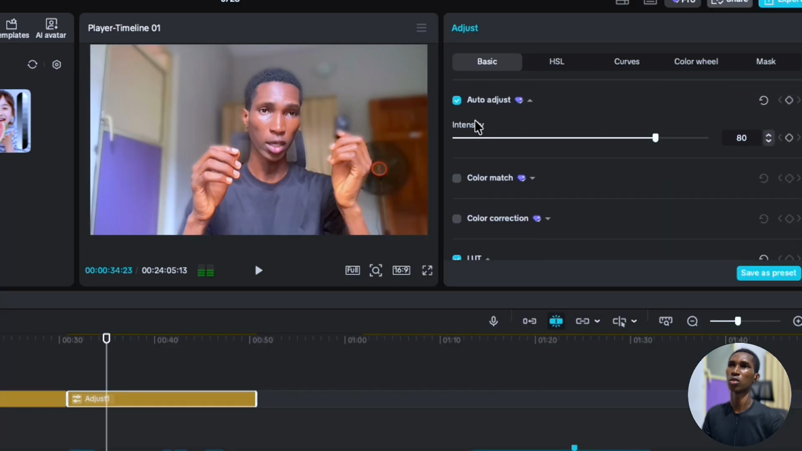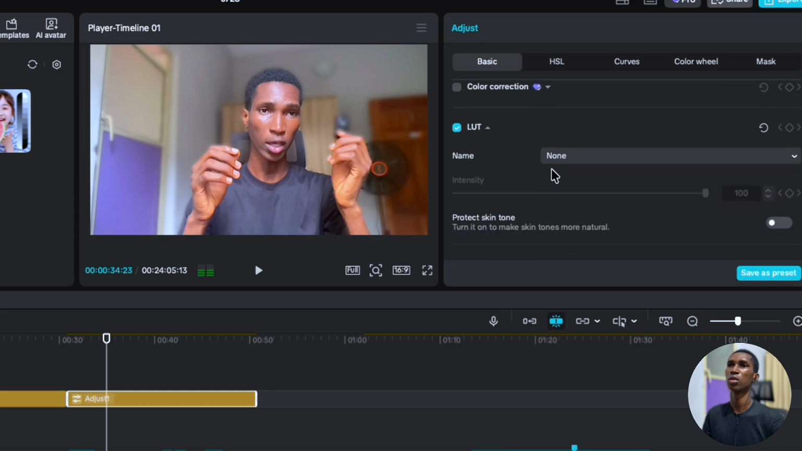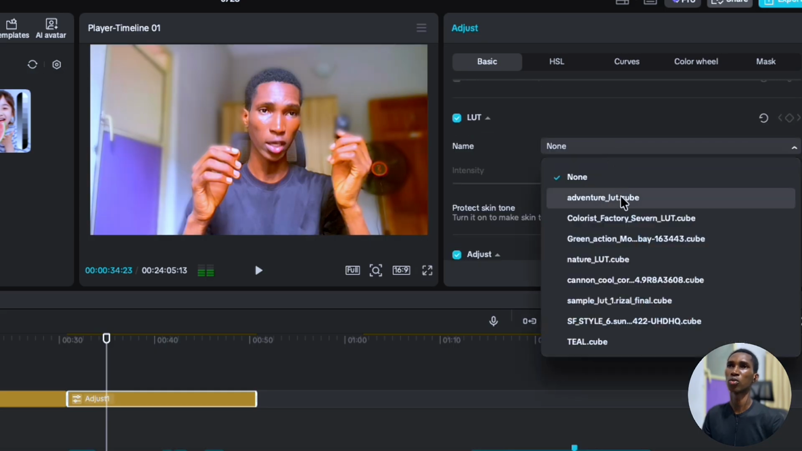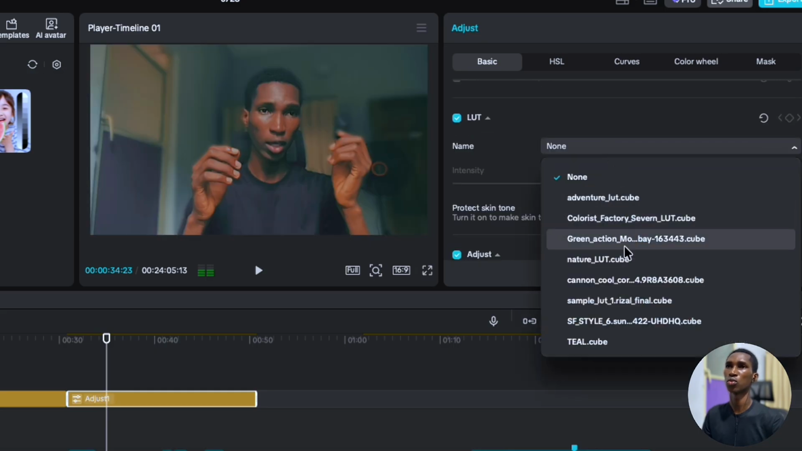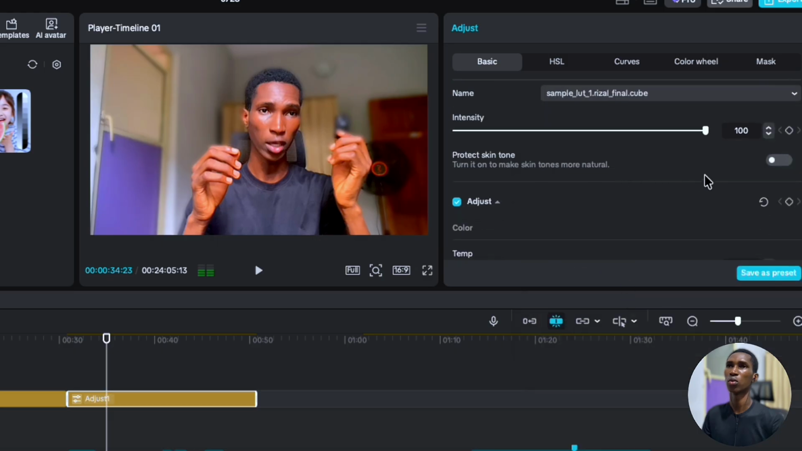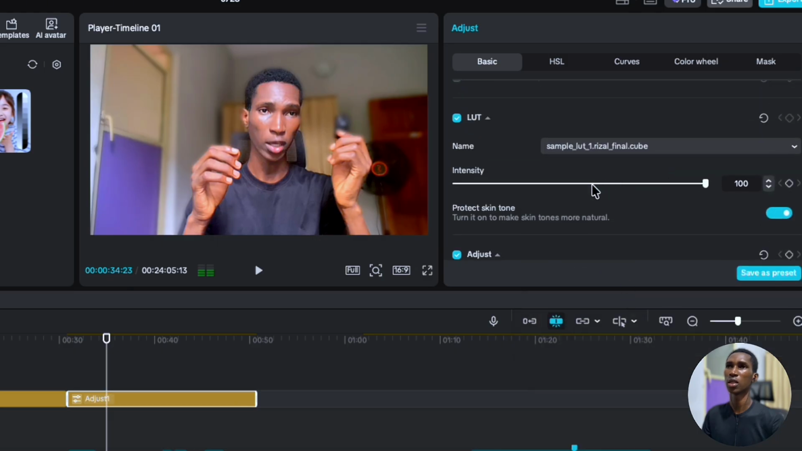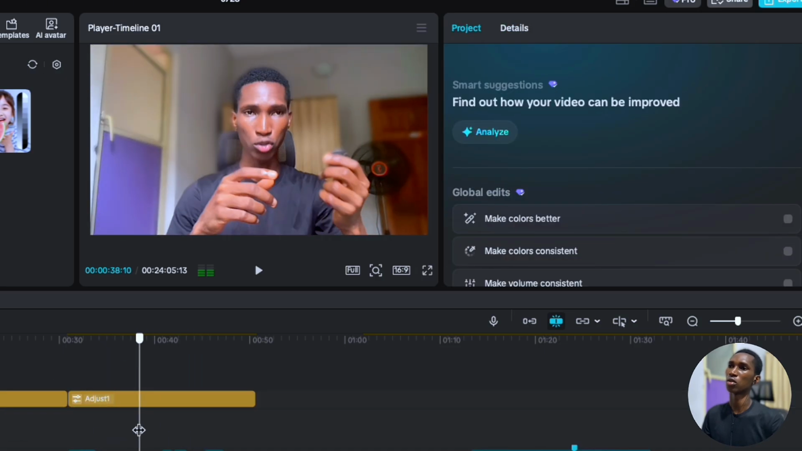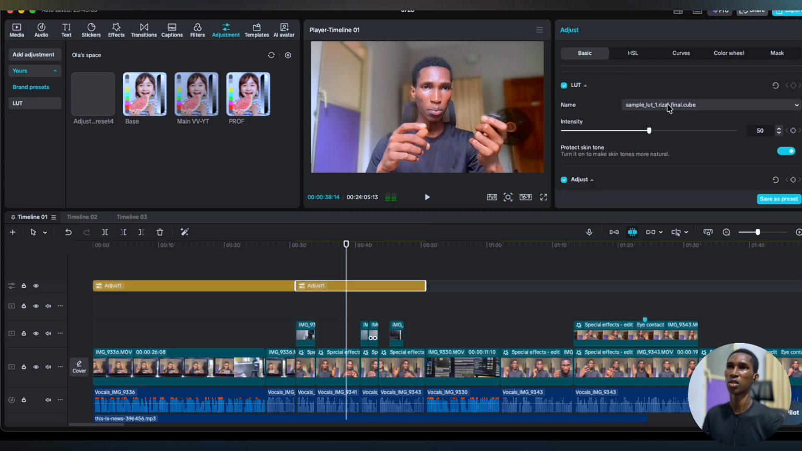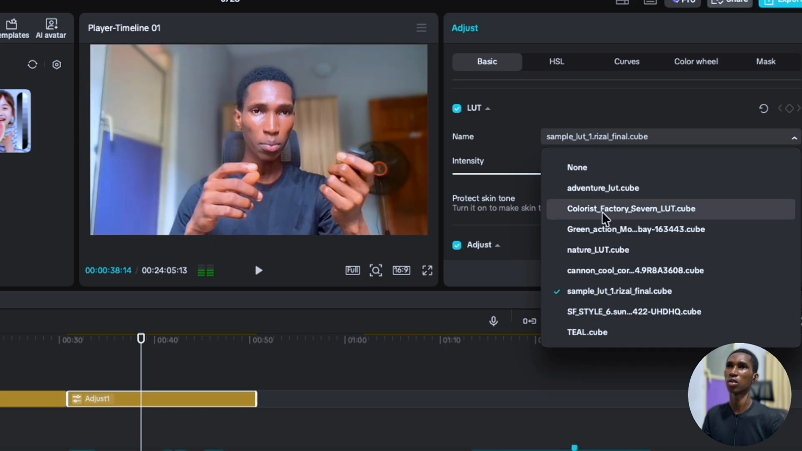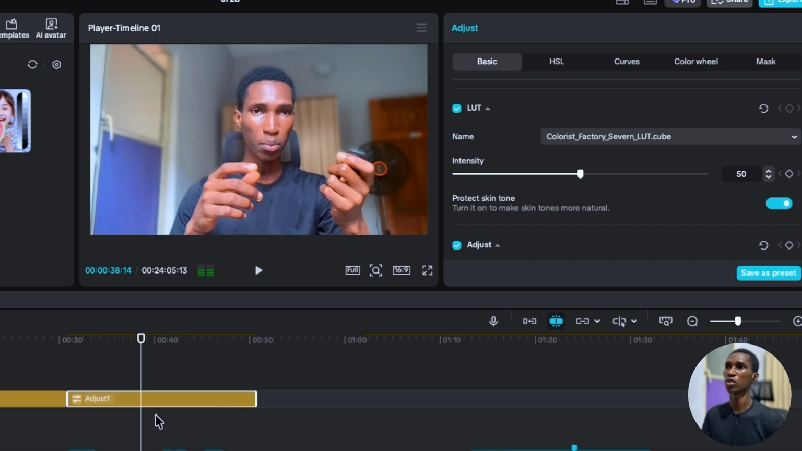Auto adjustments is just there, but I don't need it. So let me come to LUT, and I'm going to choose sample, protect my skin, and bring it down a bit, so like 50. So yeah, this is the before and after. This looks good to me. Let me see if I try something else. Adventure, colorist. The colorist looks really good also.